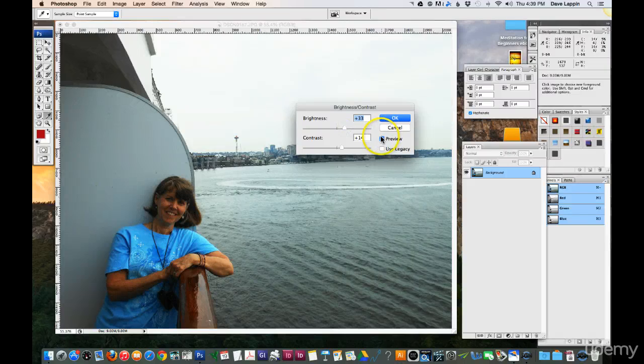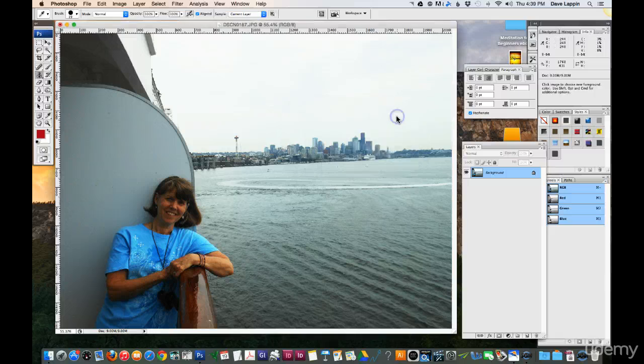So you really do have, again, a lot of control, a lot of different tools that you can use. There's more than one way to skin a cat, if you will, in working with Photoshop. And so you really have to look at what tool works the best for you. But there's a lot of ways, a lot of tools that you can use to enhance your photos.